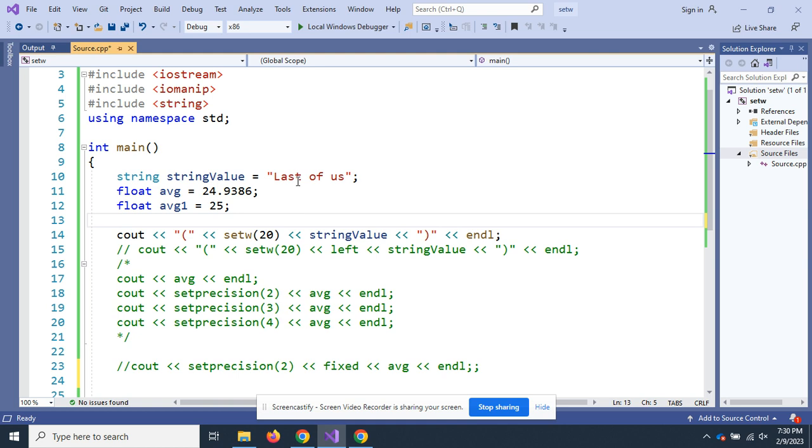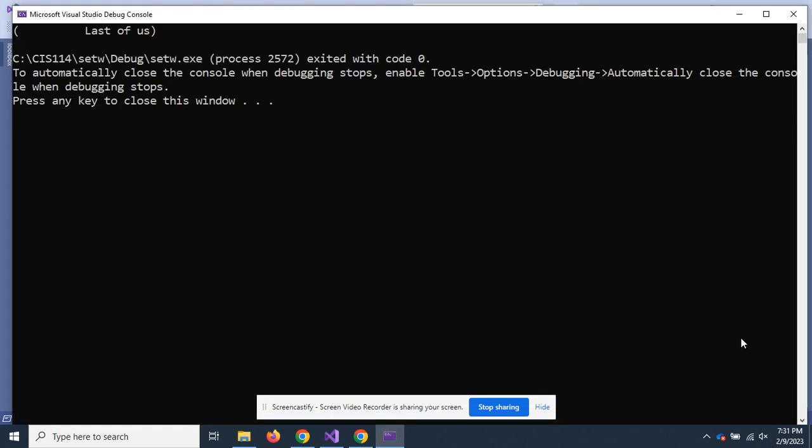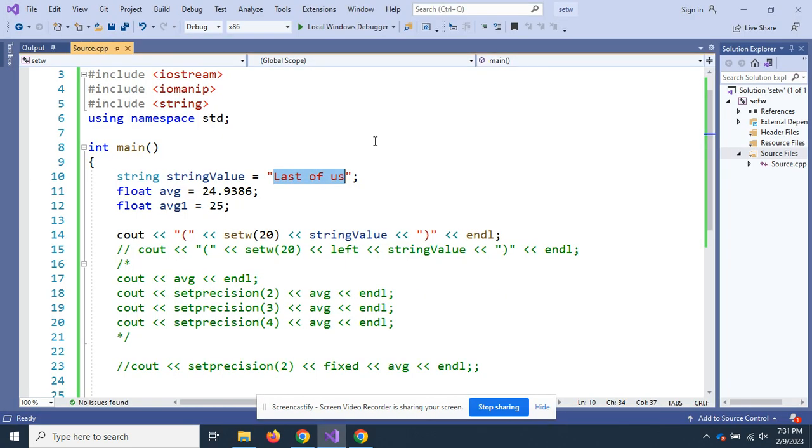So the string, let's see, The Last of Us is 4, 5, 6, 7, 8, 9, 10. So half of this block of 20 characters, or length of 20 characters, that I'm going to set aside is going to be filled up by The Last of Us. So I'm going to go ahead and run this. All right, here it is. There are the two parentheses up to the top. The Last of Us, all 10 characters, is right justified. So all I had to do for that was set width to 20.